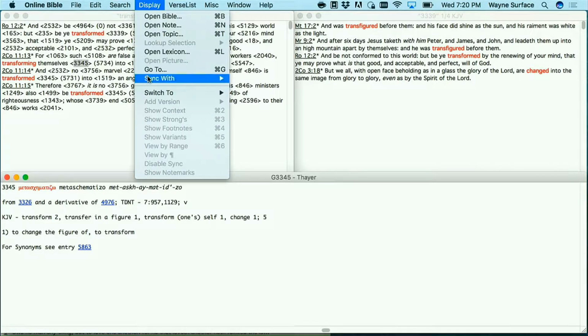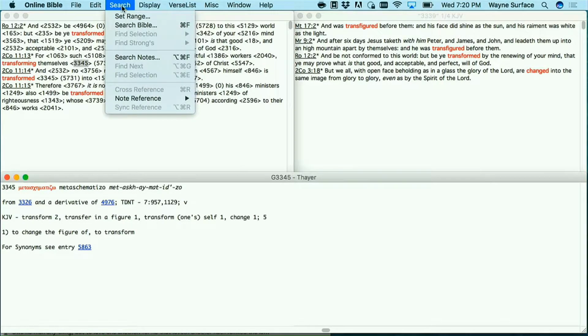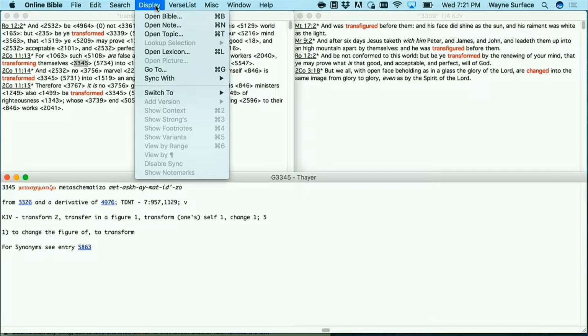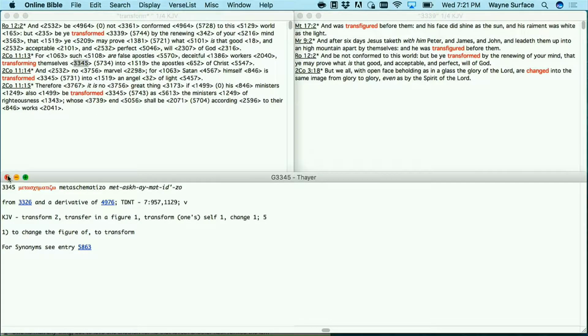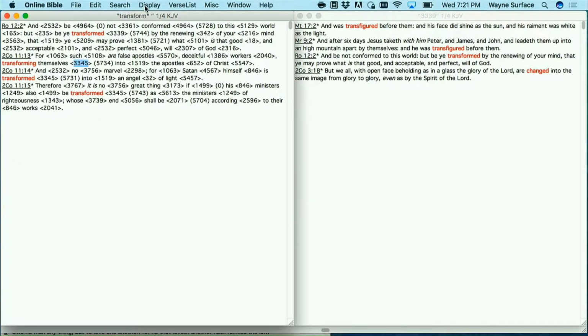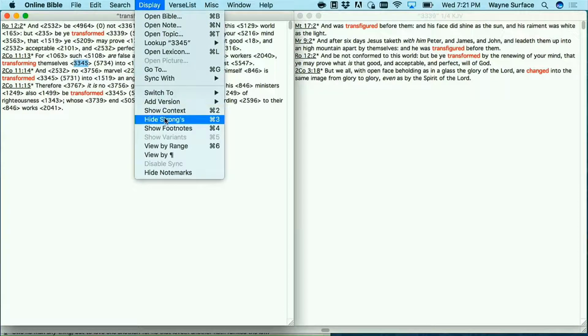Let me take the display off so I can read it easier. Oops. Okay, where am I at here? Get back in my place. I got to take this off first. Give me a second here. All right, now we'll take that and go back to the hide Strongs.